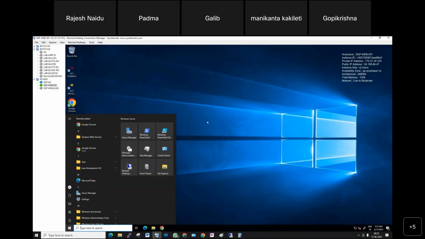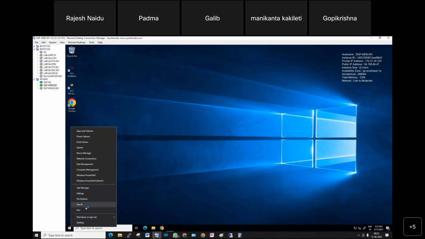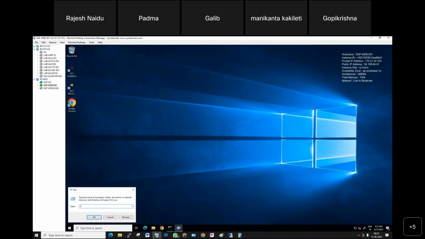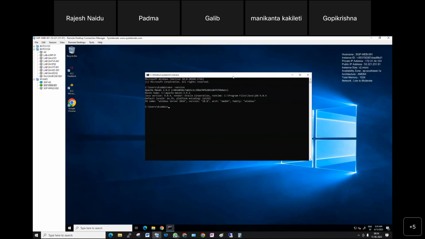See here, this is the one we installed in last week's class. Okay. So last week we discussed the installation of Maven on Windows Server and on a Linux machine. That we discussed.